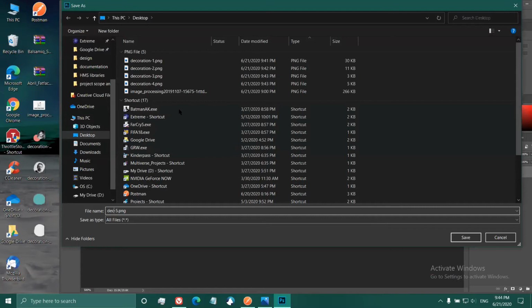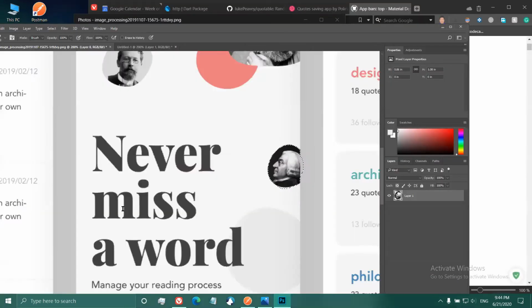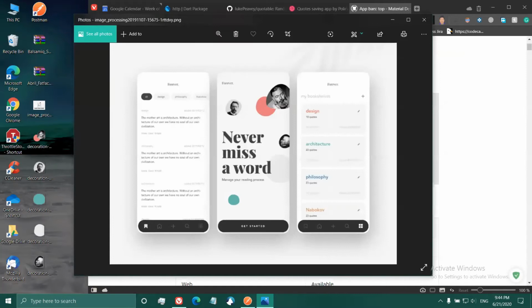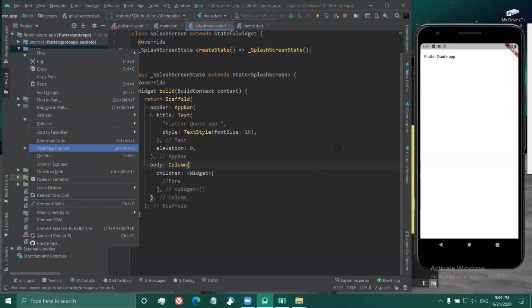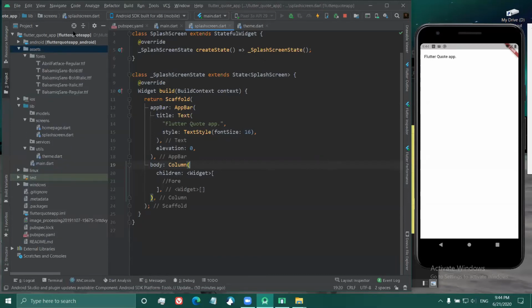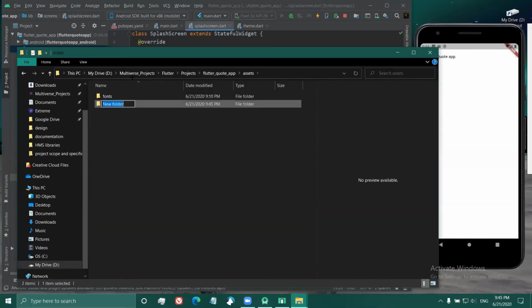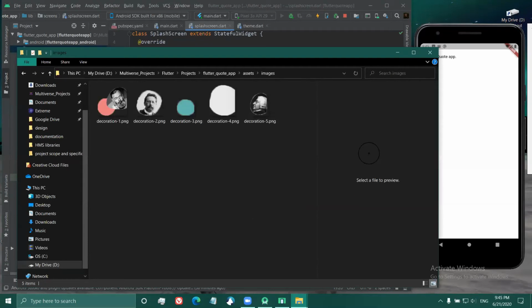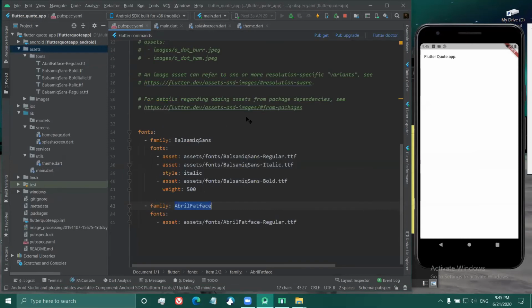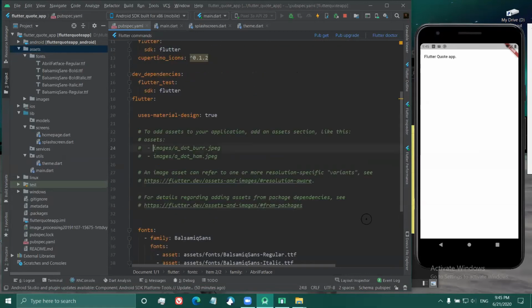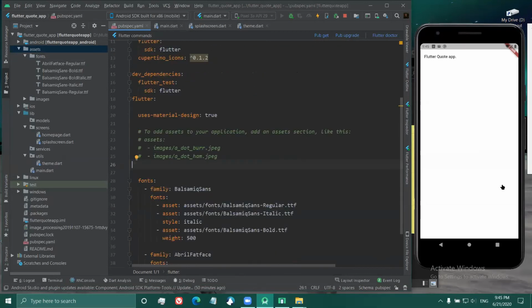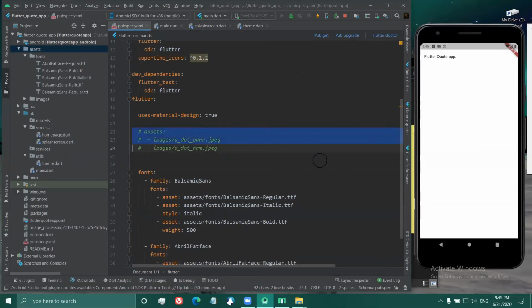Now all I need to do is import this into the app and then use them. So let me cut, open the assets folder, show in Explorer, assets, and make a new folder here called images in which I'll paste them. Now, in pubspec, you can see they've already commented how we can use those images. What I'll do is uncomment this code.